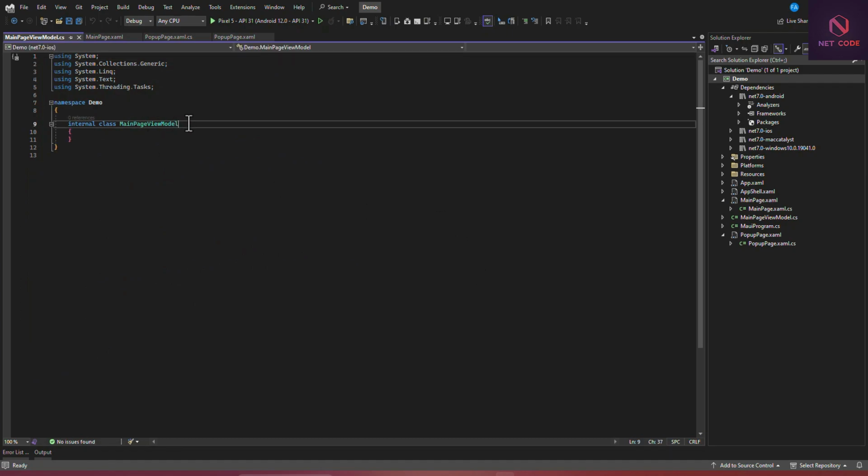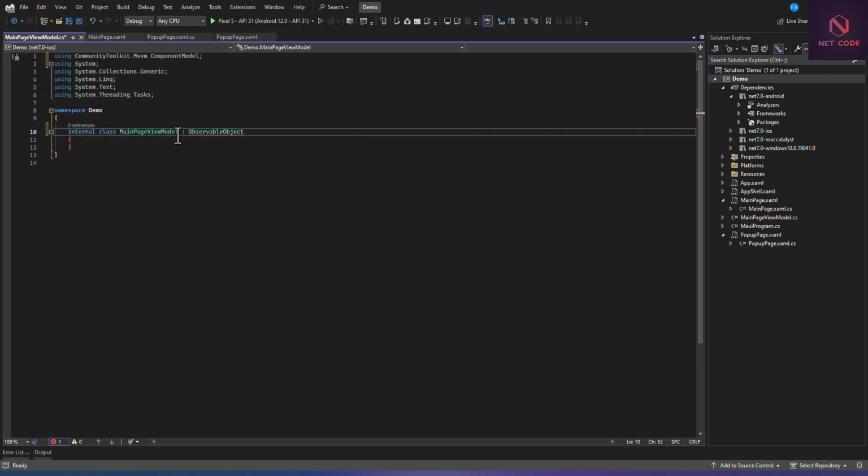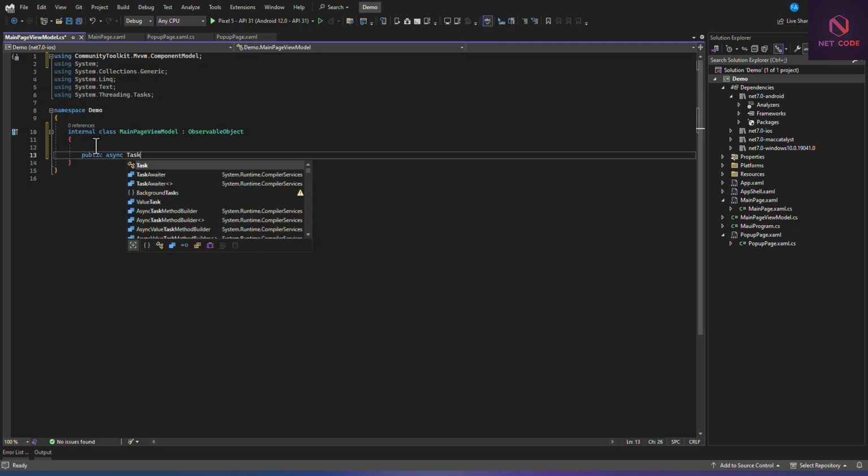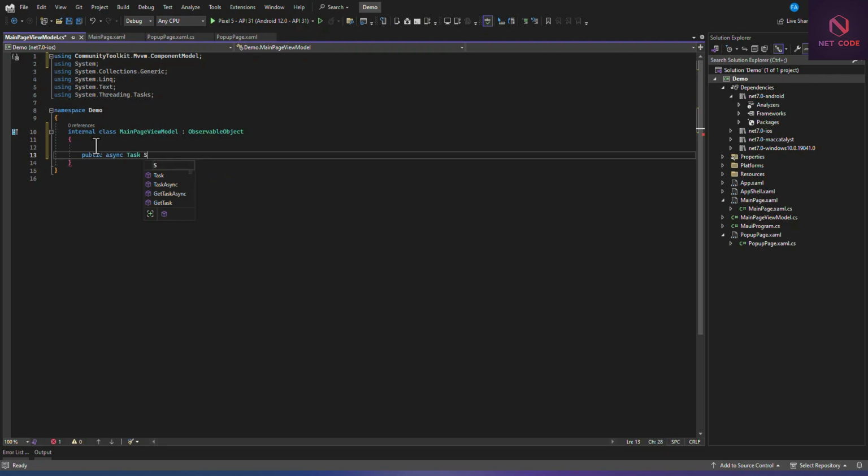Since we have installed MVVM, we can use the class here. So ObservableObject. And let's have a button command. So public async Task, let's say ShowPopup.